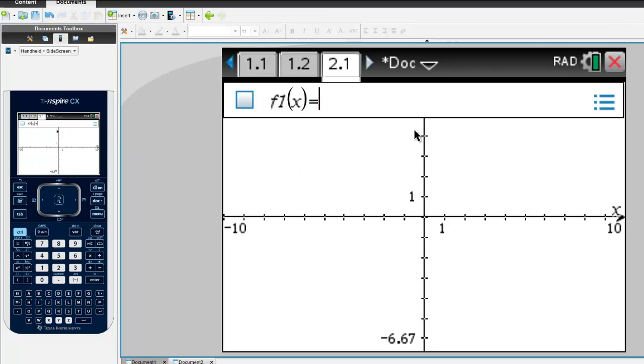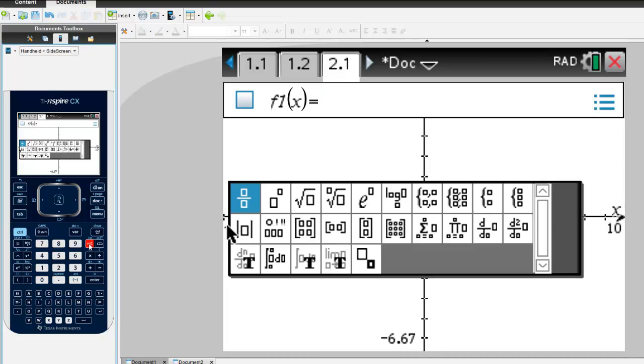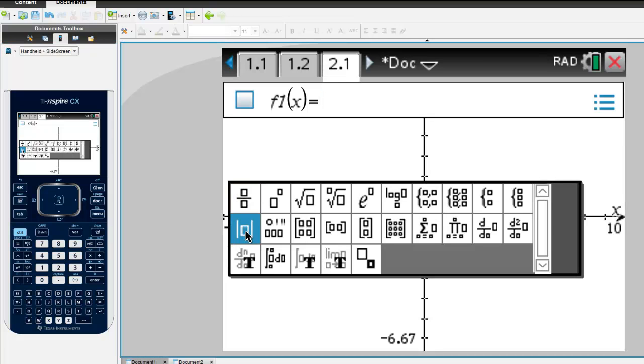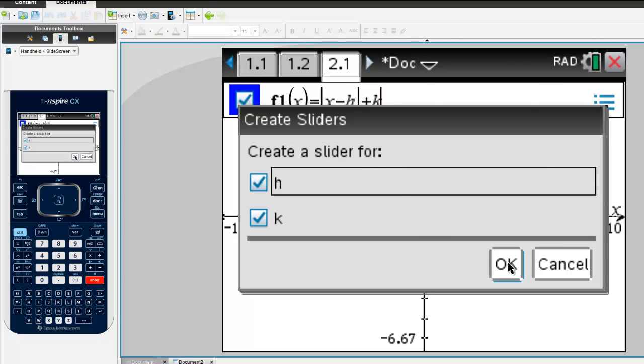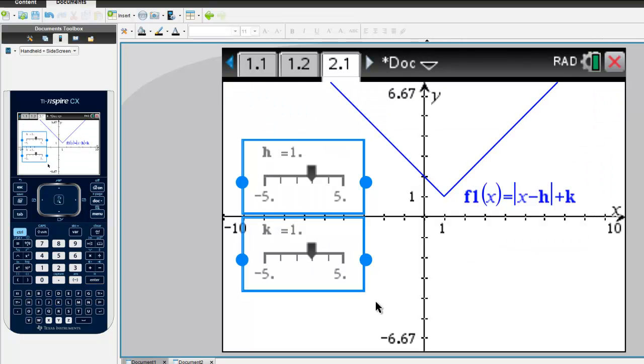Again, I'm going to do graphing. This time, let's do absolute value. How do you find absolute value? Well, there's a template button here that could have you find absolute value. Or if I'm on the software, I just like to type ABS with parentheses, just like you would if you were doing some programming. So x minus h inside the parentheses, and then plus k outside. And look, it asks me again for the sliders, which is great.